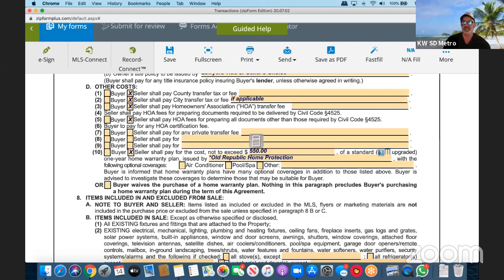For this place, I'm going to put $550, and I'm always going to check the upgraded plan. And there is an air conditioner on this property, so I want to make sure there's an air conditioner. There's no pool, no spa, because it's an HOA. And always remember, if you don't name the plan and check upgraded, and you just put in $550, well, the seller is not obligated to give you an upgraded plan or any plan with Old Republic. They can choose whatever plan they want. So naming the plan guarantees what plan you get with that seller. Otherwise, they're only required to give you the basics.